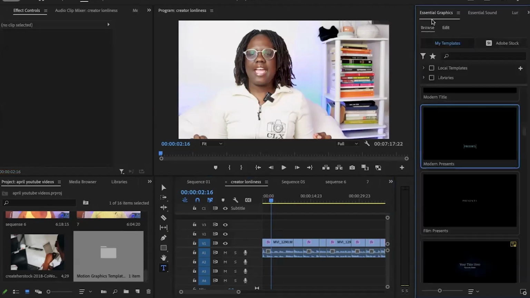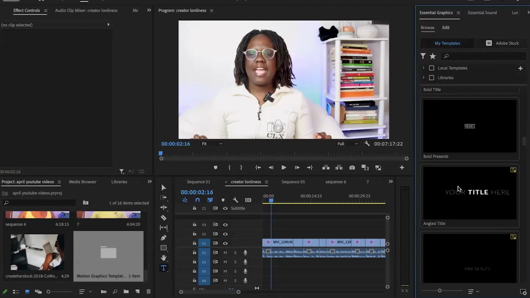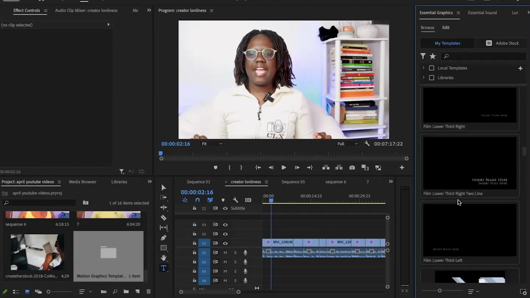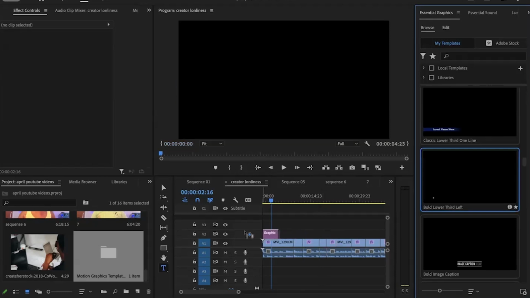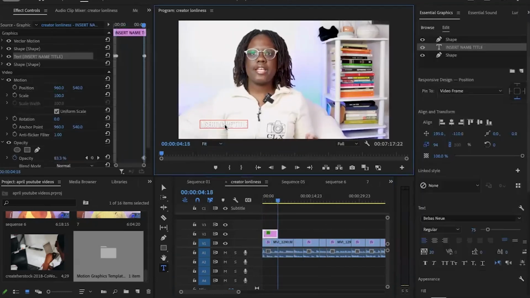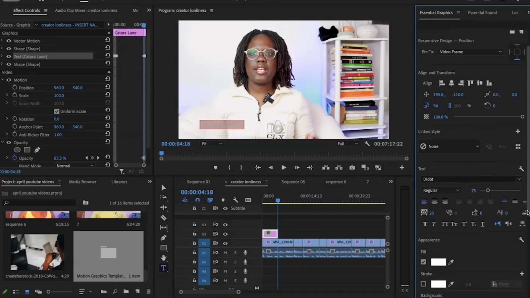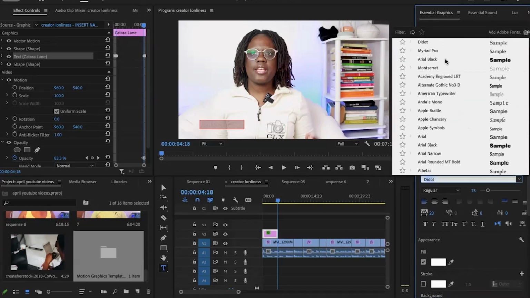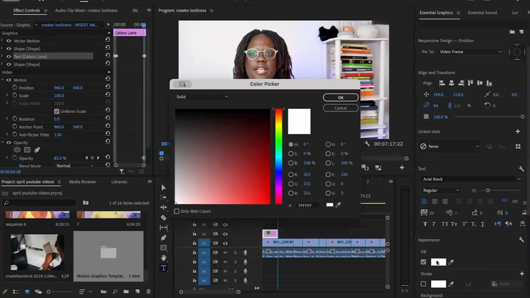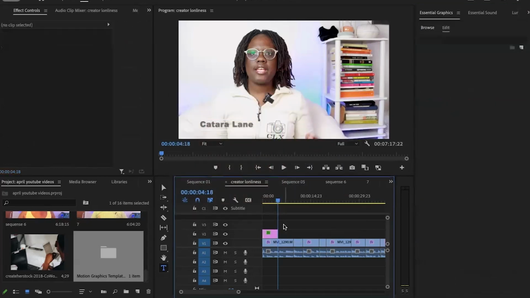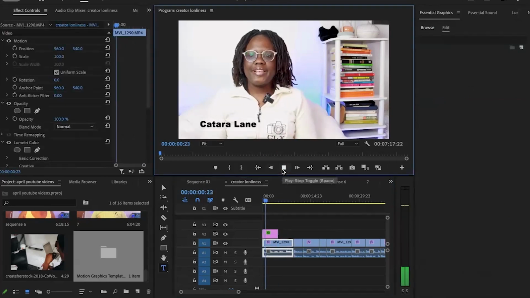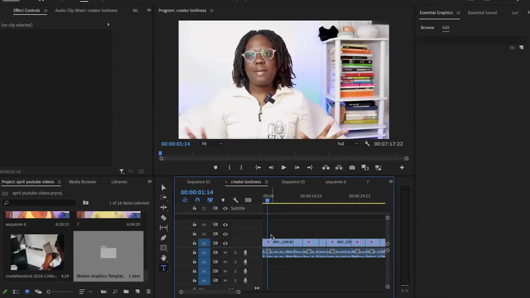And then another thing that they have, and we're in the browse area, by the way, is more titles and name call out cards. So again, you can go in here and change your name. And then you can also change the fonts. It actually just did that automatically for me, but you could change the font, and you can also change the colors of the things inside of the Essential Graphics bar. So that's one way you can add graphics inside of your video.